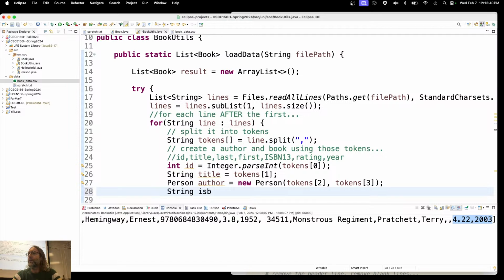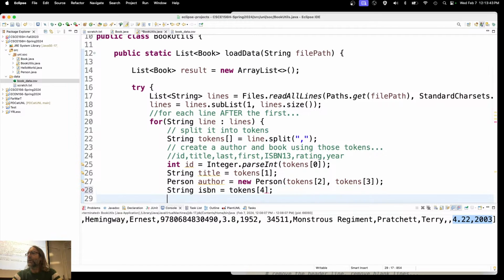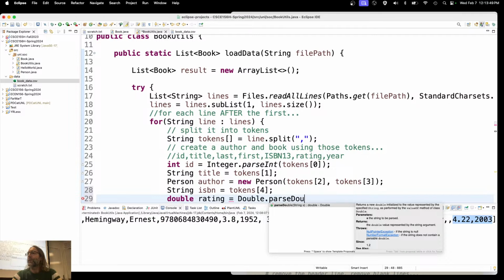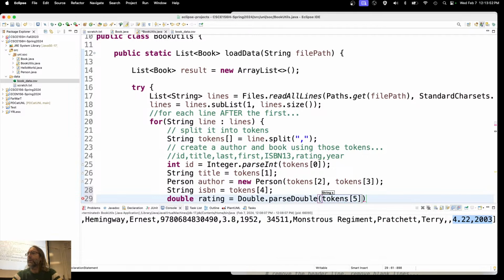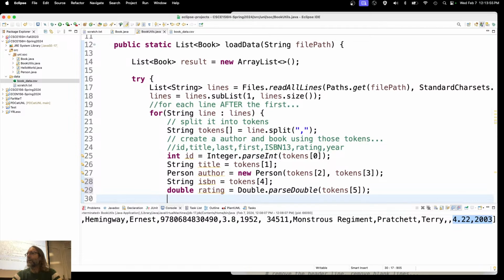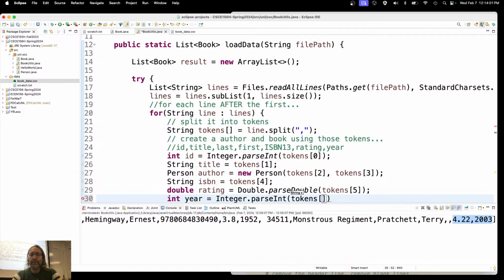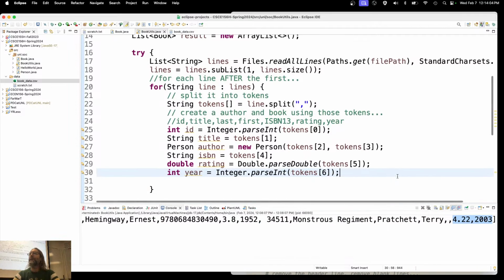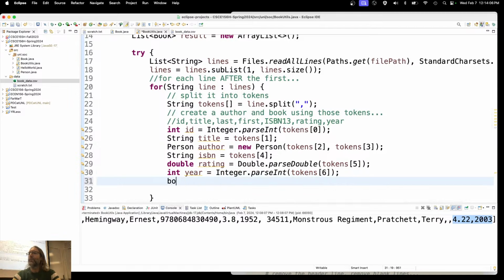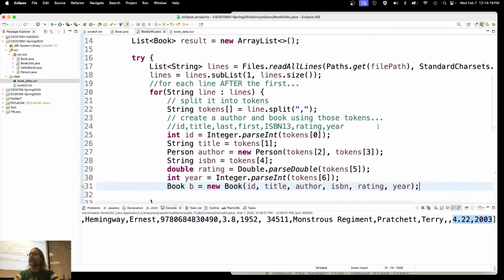ISBN, which is a string, is going to be tokens of 4. And rating is going to be Double.parseDouble, tokens of 5. And year, int year is equal to Integer.parseInt, tokens of 6. There, I've got all my data now. And I can create a book. Book B is equal to new book, passing those things in: ID, title, author, ISBN, rating, year. Once I've got my book, I need to add it to my list. Result.add B.